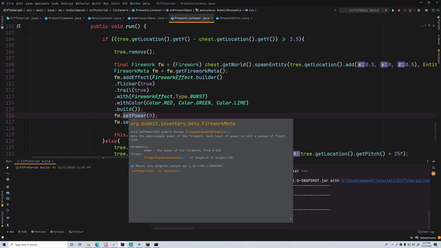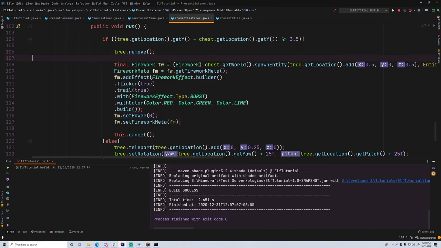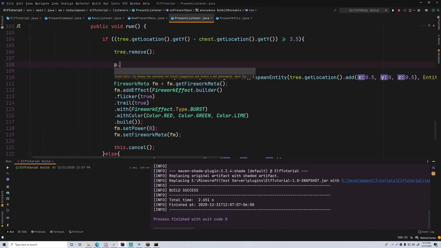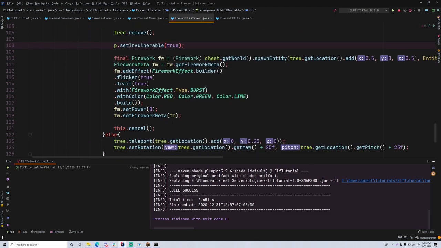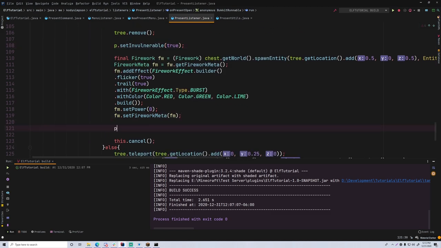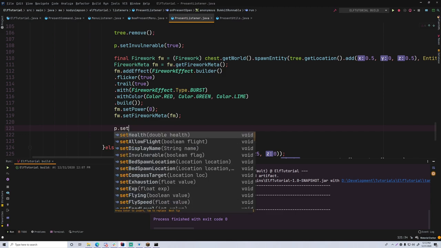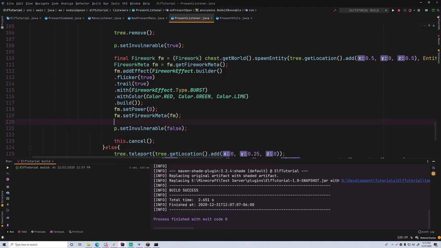So yeah, let's actually do that. How about we do that? So let's do p.setInvulnerable(true), and then after this we'll do p.setInvulnerable(false). I think that'll work, I hope. We'll find out. So true and then false to disable that.